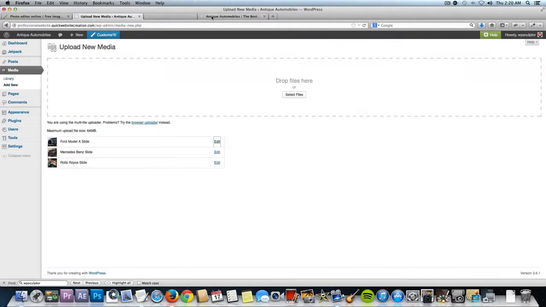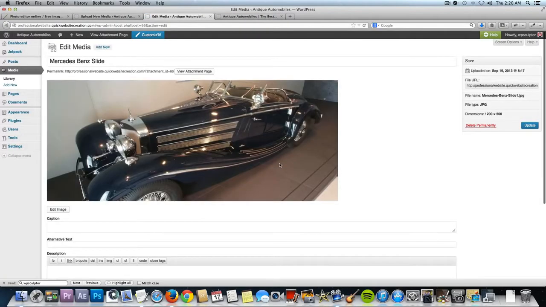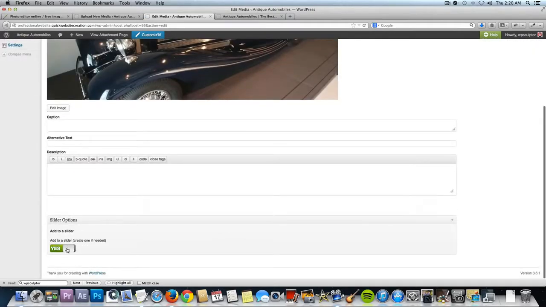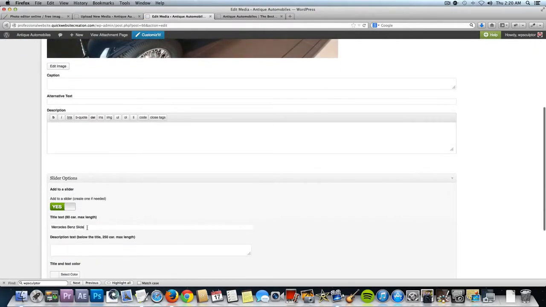And then we're going to exit out of that tab and then open up our Mercedes slide and do the exact same thing. Change that to yes. Add our descriptive text.